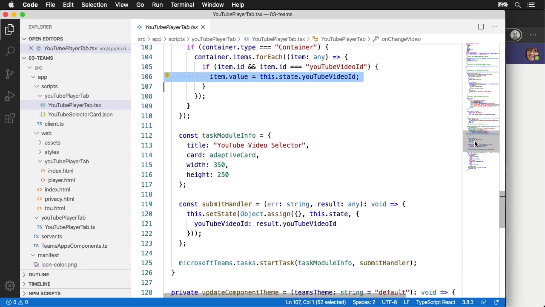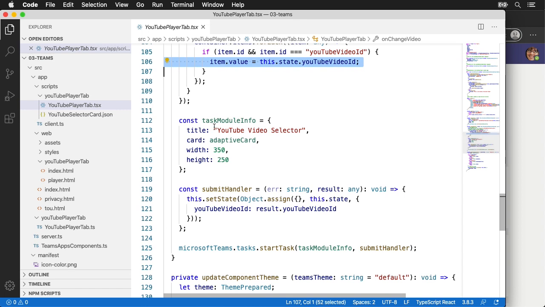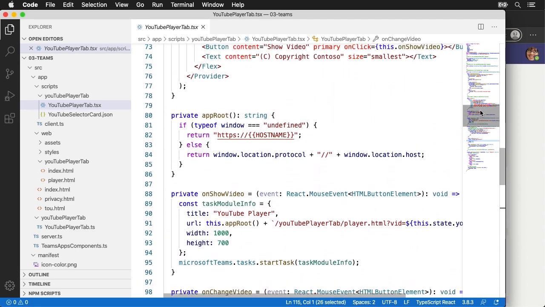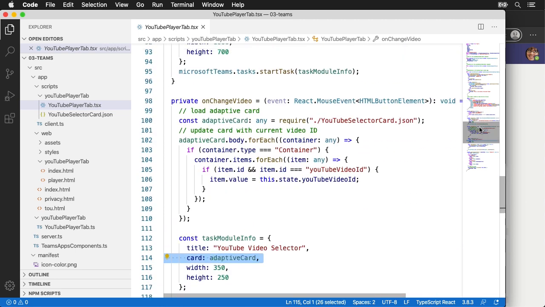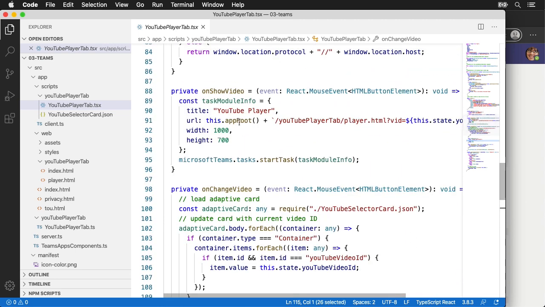Now, let's come back over and look at creating our task module. I created a task module by creating a new task info object. Normally, if I want to do an HTML-based or browser-based task module, if I scroll up here, I'll show you one. Let's see, where is it? Change video, show video. There you go. So there's the URL. What I would normally do is just pass in the fully qualified URL to where the web page is hosted that implements the task module.